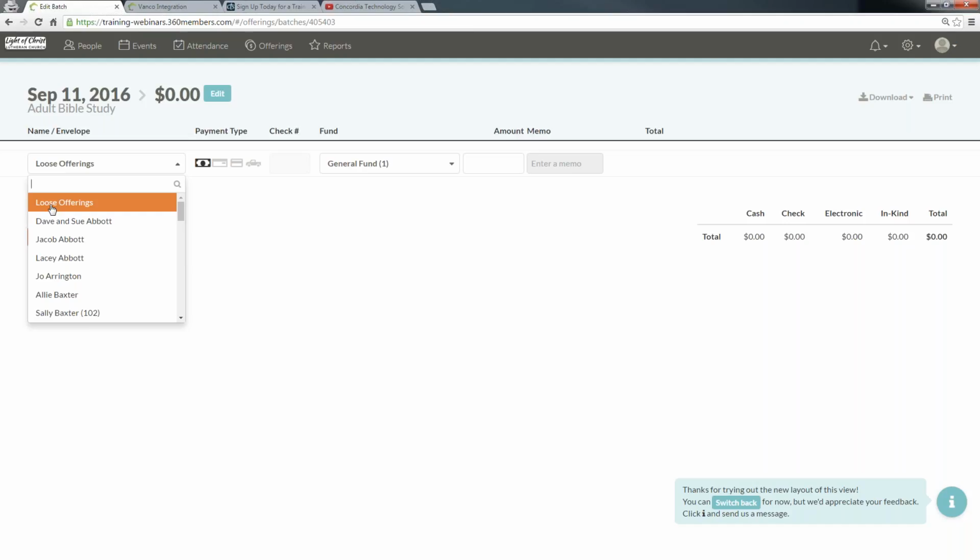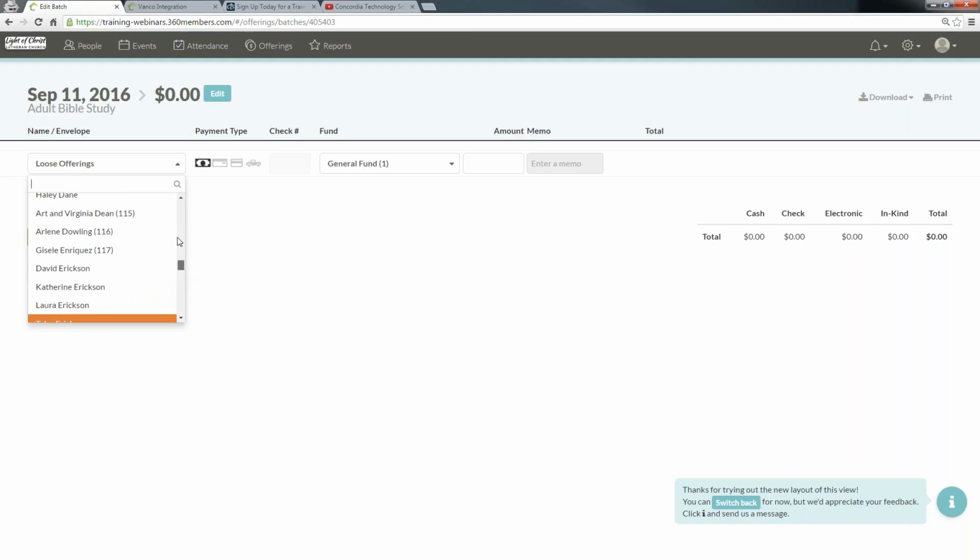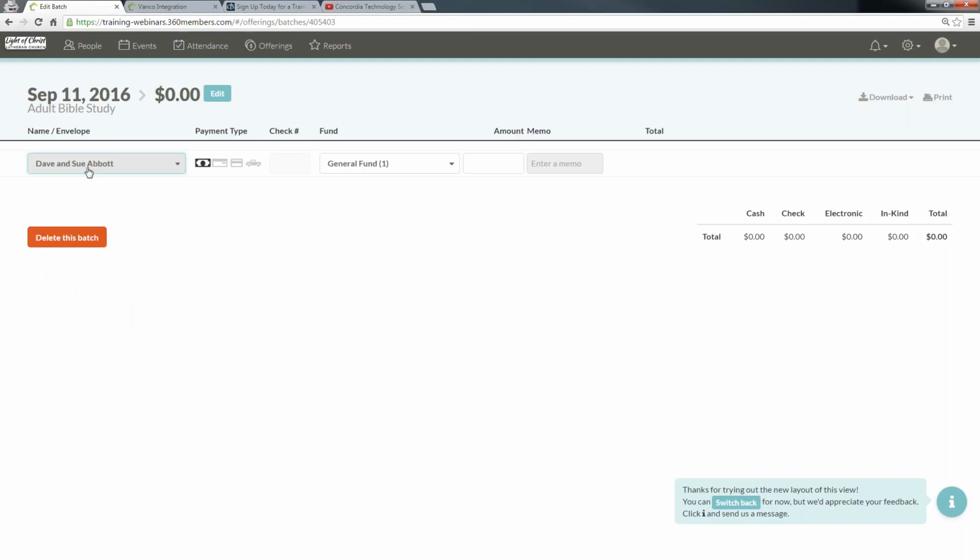And so you could select that off the bat, but below that are all of your giving units, as we call it. Now, a giving unit could be 1 or 2 people. And if it's 2 people, they have to be married and they have to be marked as joint contributors. And we'll look at that in a little bit. But otherwise, everyone in your congregation is put here, or everybody in your database, I should say. As long as they're entered into Church360 Members, they'll show up here. And you can select them by clicking on their name. So we're going to just start with Dave and Sue Abbott. And that is who is the giver.